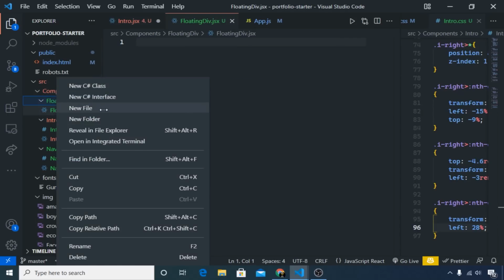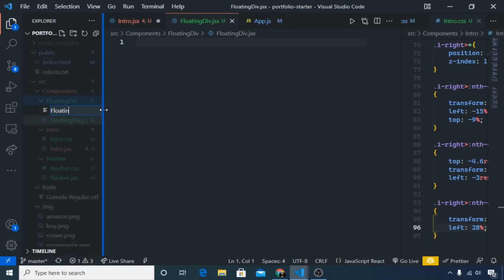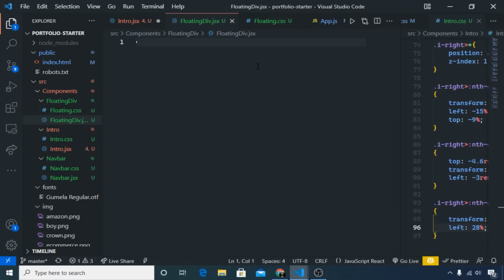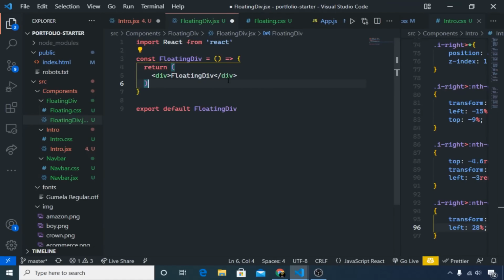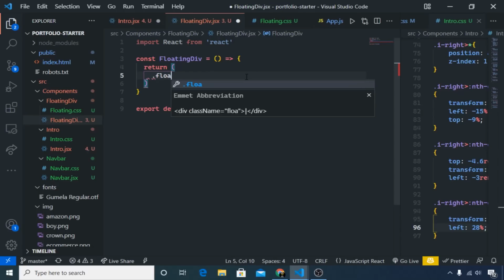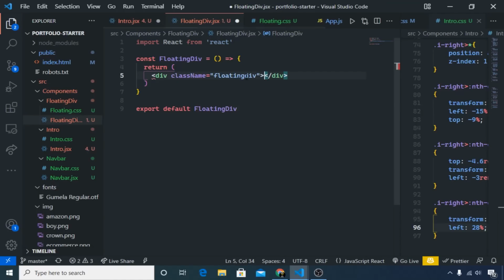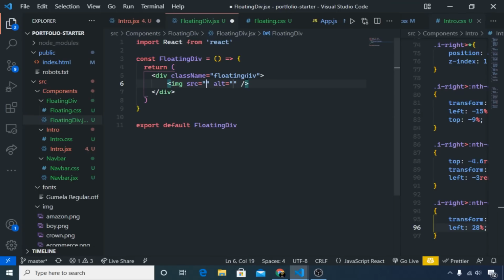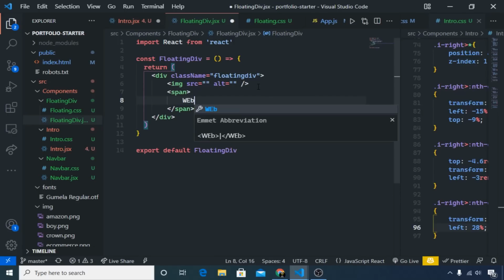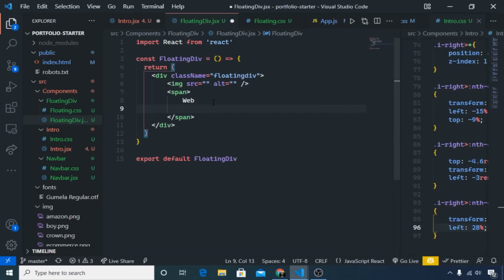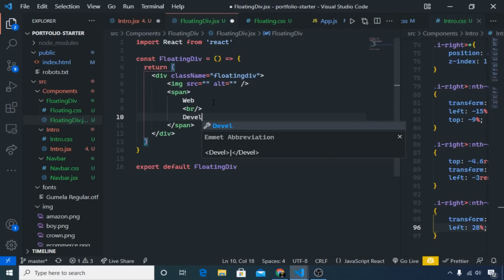Okay, and the other file will be CSS for the same file. Here write the rfce for the arrow function, and then remove this and make our div with the class of floating div. Inside here simply we will have an image, and below the image we will also have our text. Let's say our first text will be "the web", and after this we will have a line break, and then our second text like this.